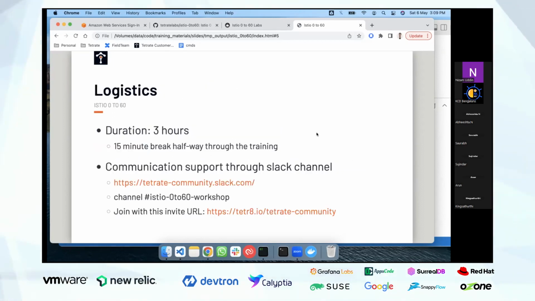Now, the duration is 3 hours. We can take a 10-15 minute break in between. And after this workshop, if you want to be part of the Slack community, then you can join the Tetrate community for Istio. There is even one specific channel for the Istio 0 to 60 workshop. Later on, if you have any query or face any issue, you can post your concerns there, and you will get a reply.